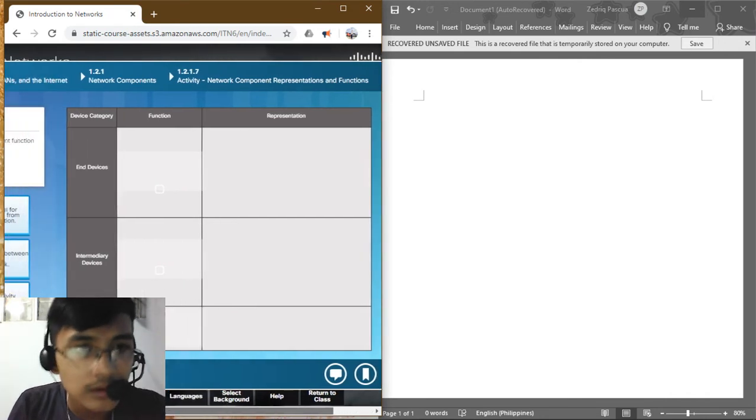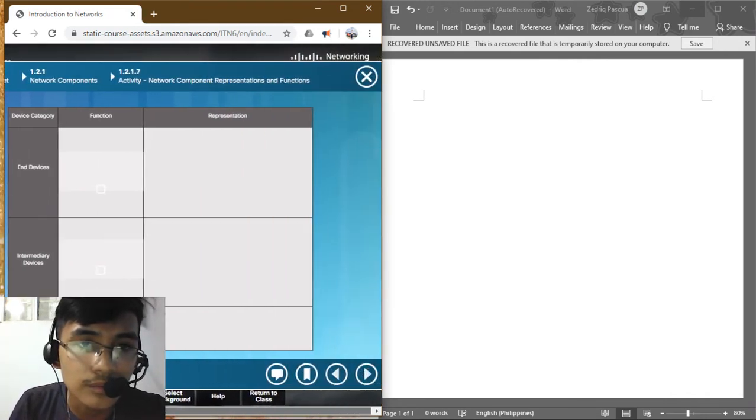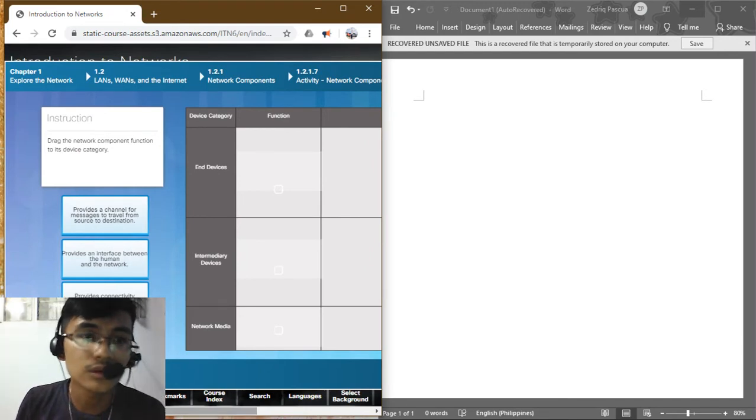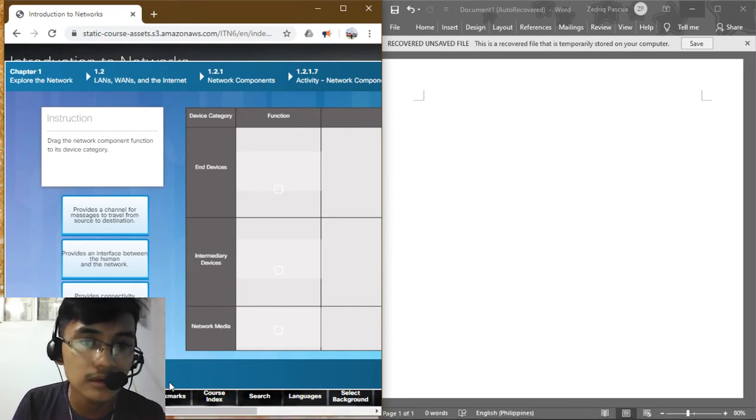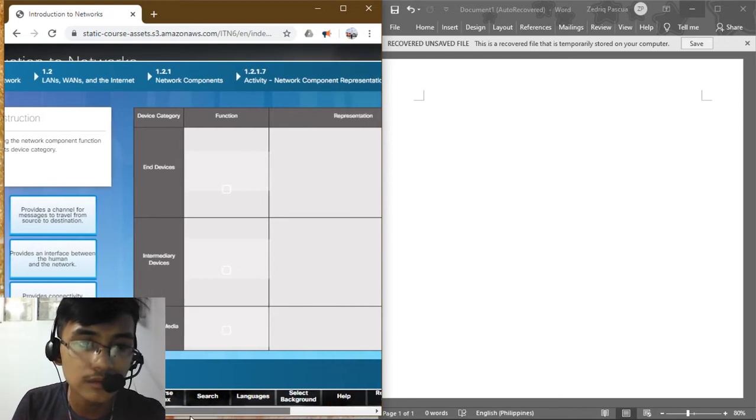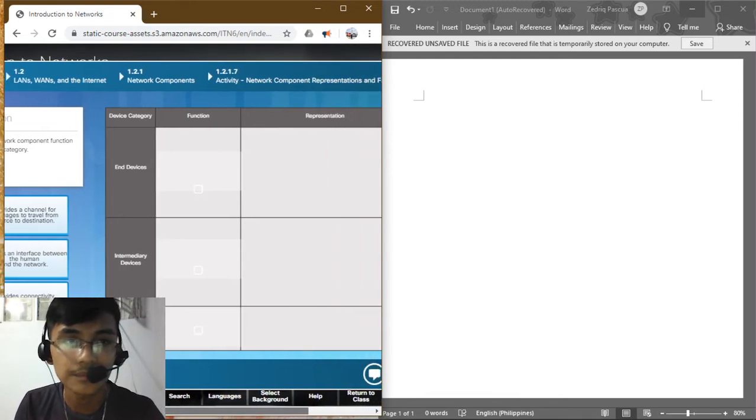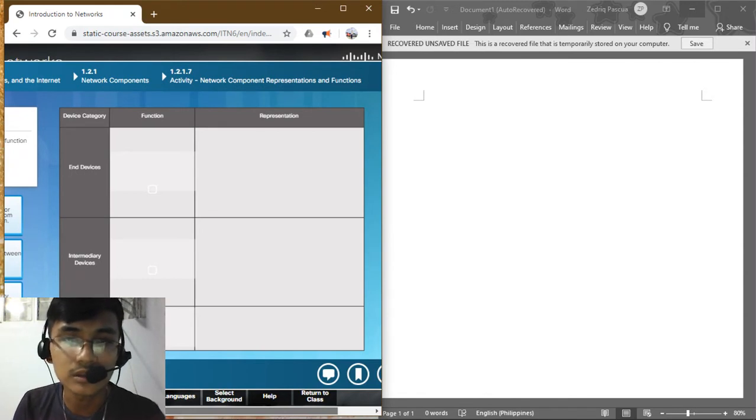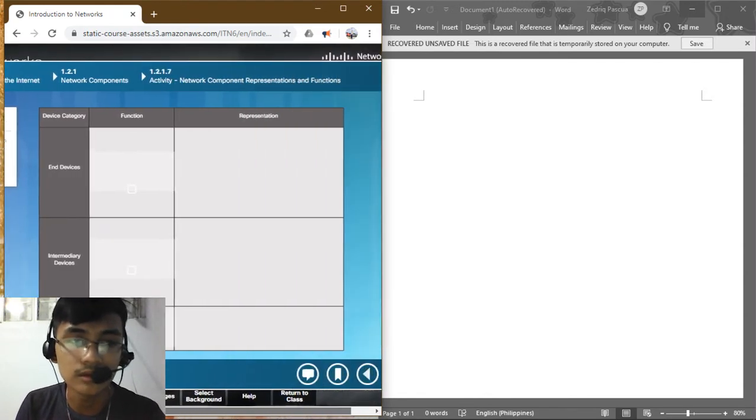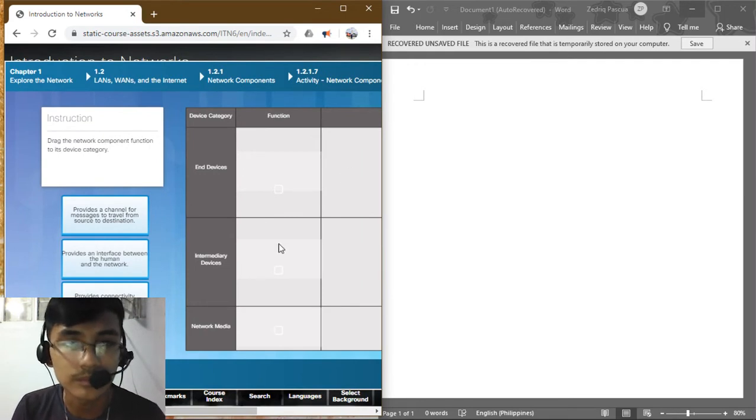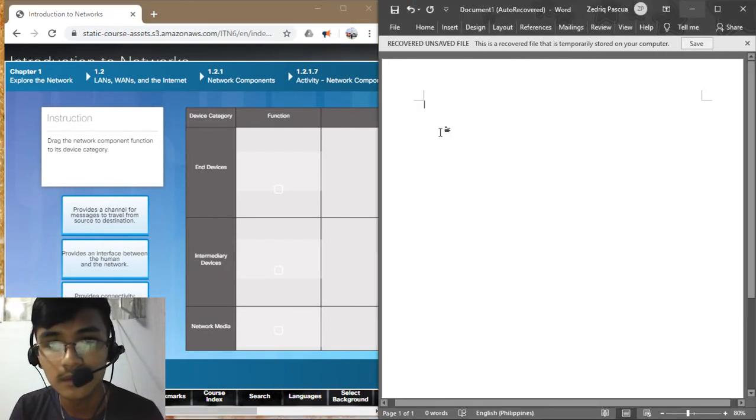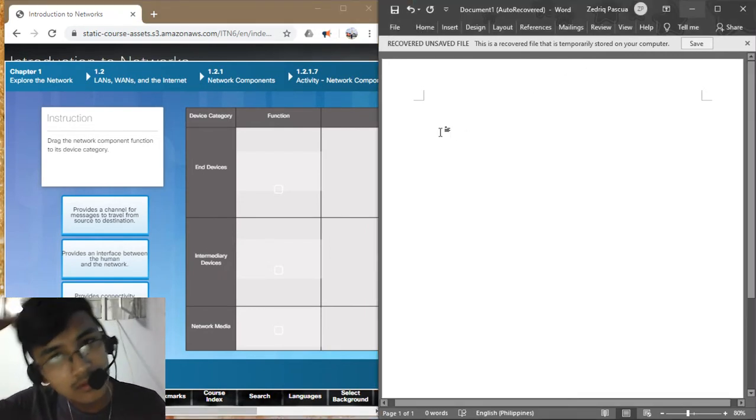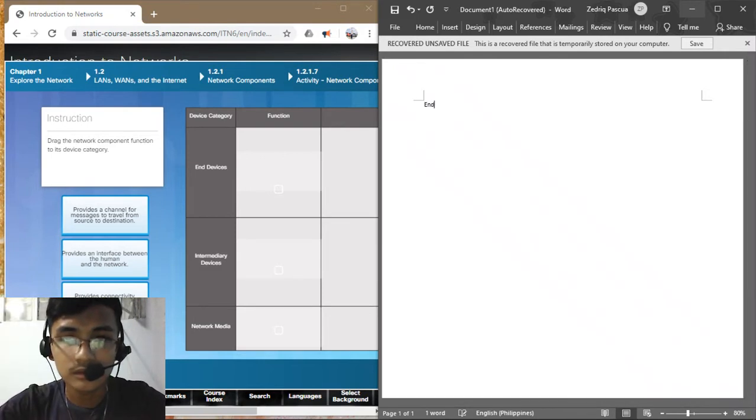So we have here the activity, network component presentation and functions. Given to us are the three choices: the device category, the end devices, intermediary devices, and network media. And missing here are the function and representation. So later we will be moving on with the presentation. First, we will answer the function needed, and let's get started with end devices.